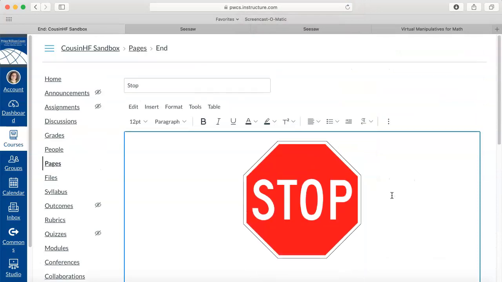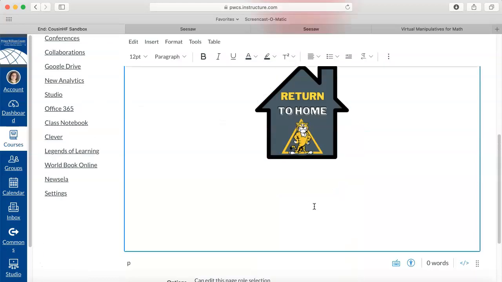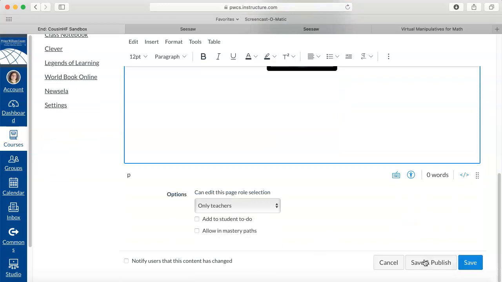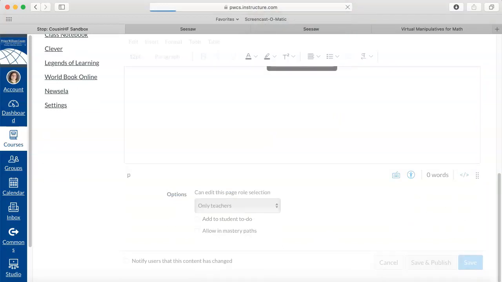That's all that happens on this page. There's a stop sign so your students know not to go any further, and a link to the home page so that they can get back to whatever they need to do next. Save and publish.